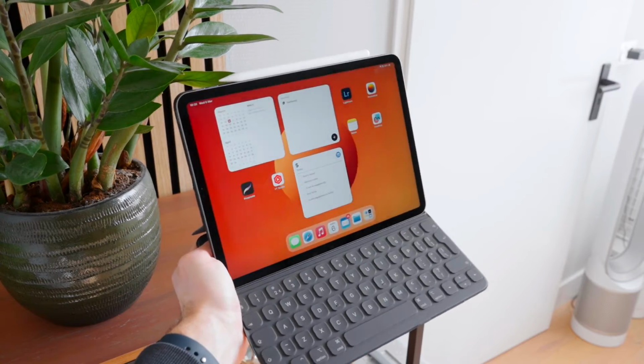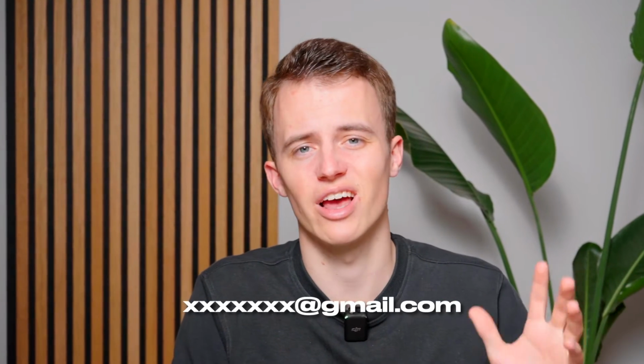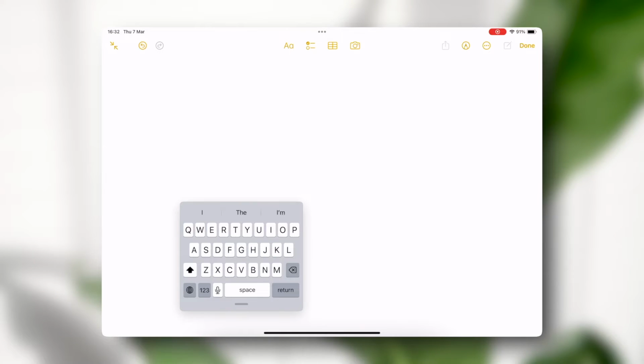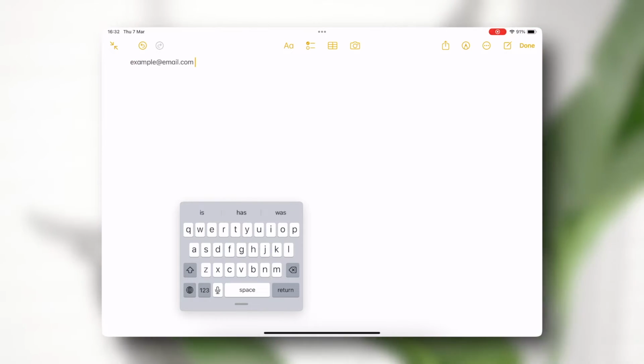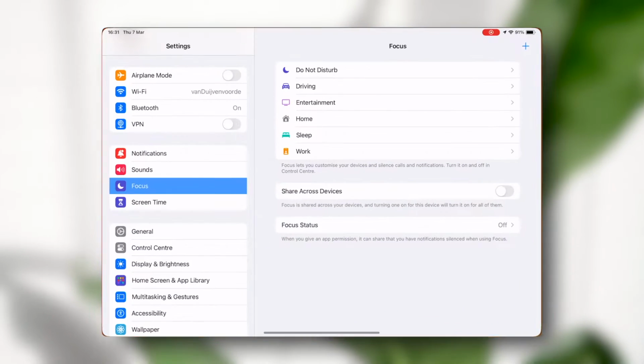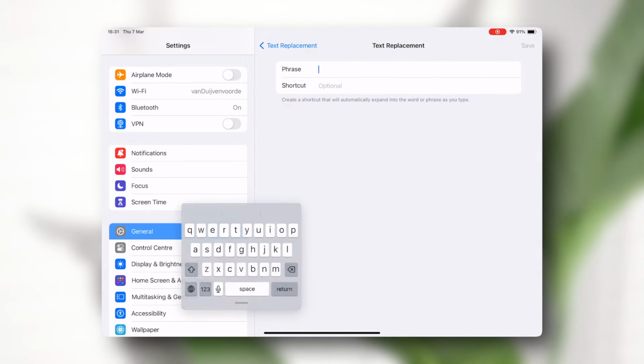Another way to speed up your iPad's workflow is to create automations for text replacement. I found myself typing out my super long email address a lot, for example, and now I just need to type e-address and hit space to type it out. To set this up, you want to go to settings, general, keyboard, text replacement, and click on the little plus button to create a new automation.